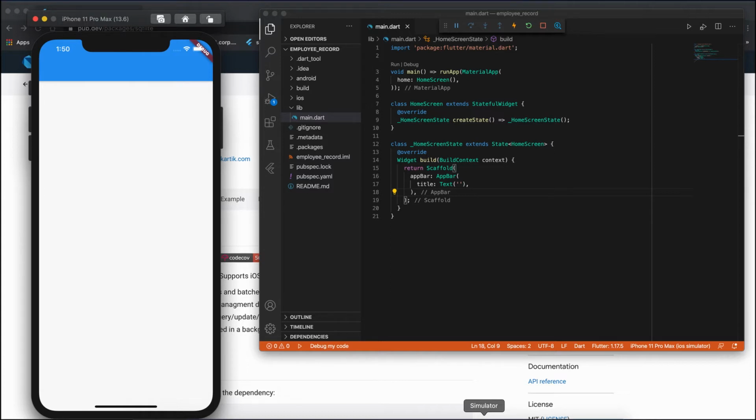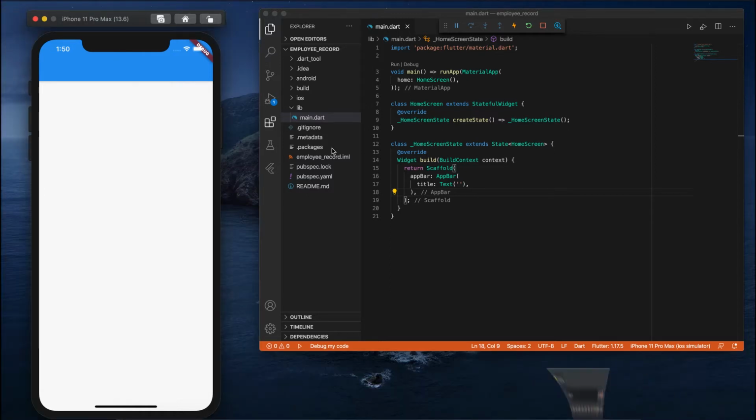In this Flutter project, my intention is to create an employee database which holds an employee name as well as employee location, and we'll perform all the CRUD operations on this database. So we'll see how we can do that.